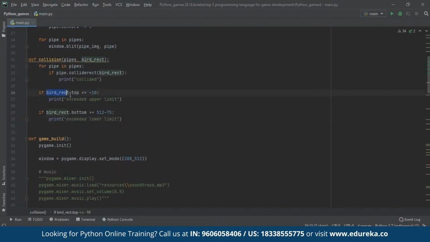See, if the bird rectangle.top, that is, if our bird goes above our application window, a message will pop out saying exceeded upper limit. And the same goes for the bottom one, it would say exceeded lower limit. And if it collides with any of the pipes, it would say collided. So let's execute our code.